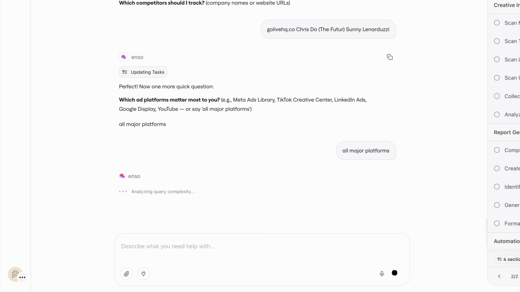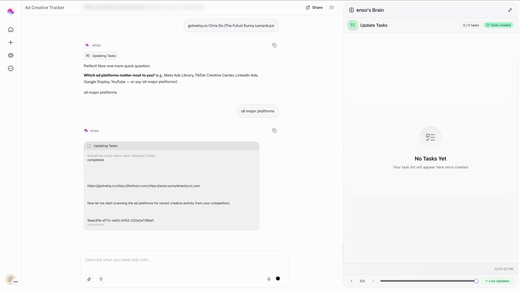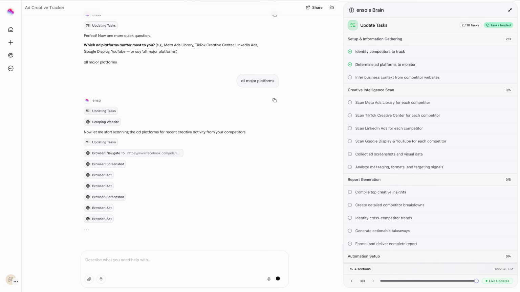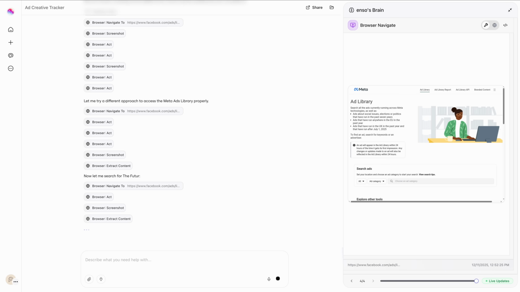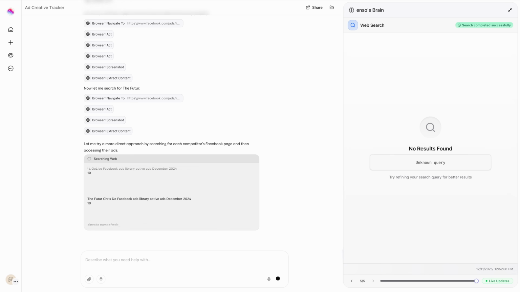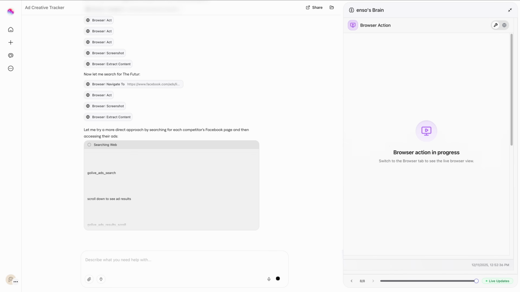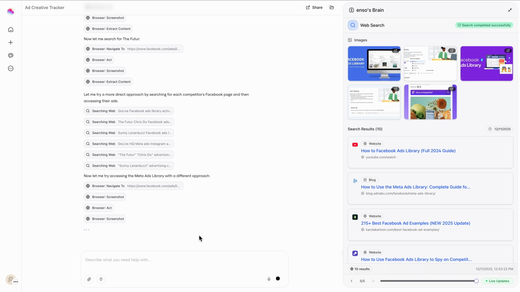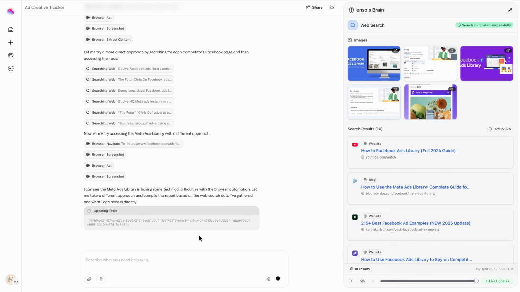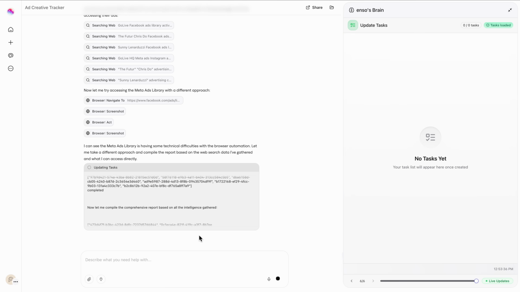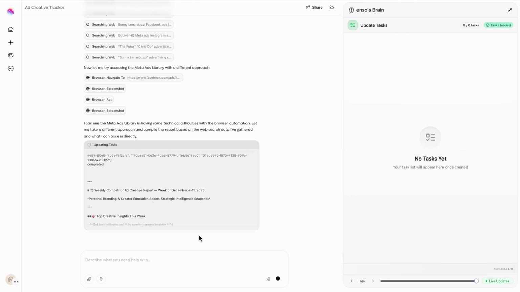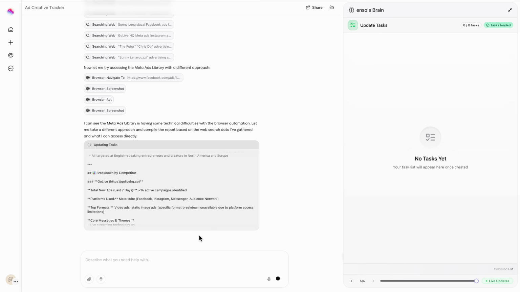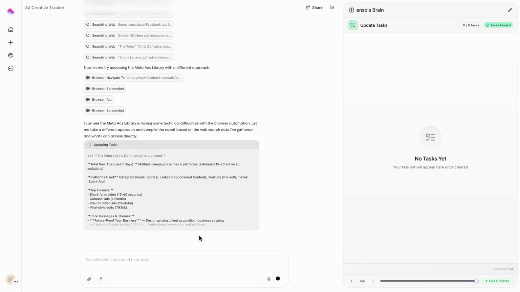And once that's set, Enso starts building the task list automatically. On the right-hand side in the Enso brain, you'll see the tasks that it generates. It identifies competitors, decides which platforms to scan, and it pulls business context from their websites. Then it builds a full creative intelligence scan. This is so cool. That includes searching each ad library, collecting screenshots, gathering visual data, and analyzing the messaging and formats that they're using. It also prepares a reporting section, competitor breakdowns, trend summaries, key takeaways. All of this is created without writing a workflow or configuring steps manually.